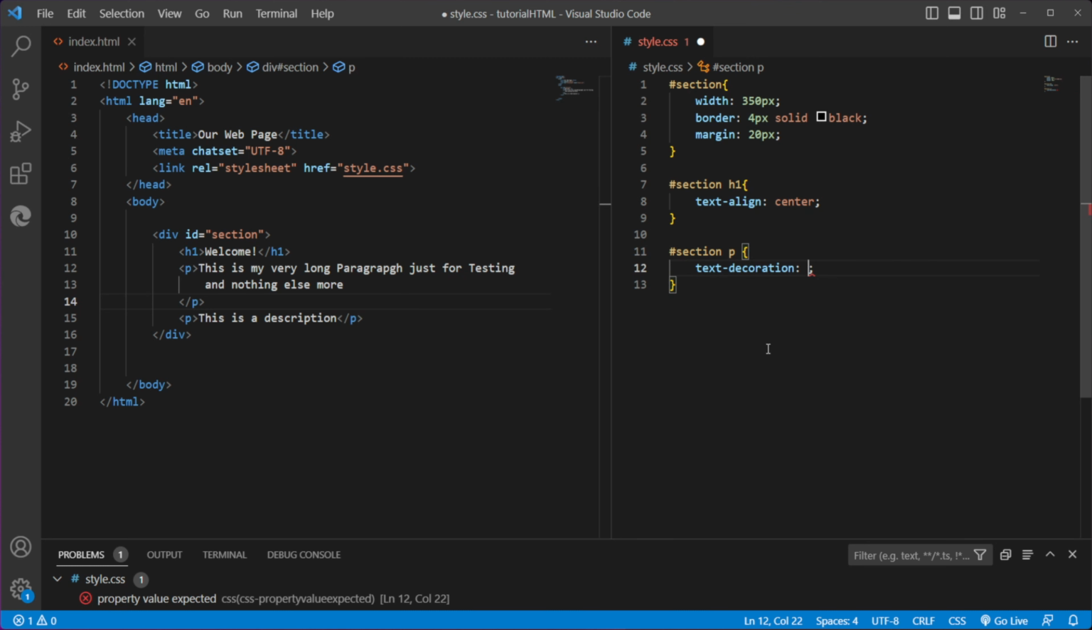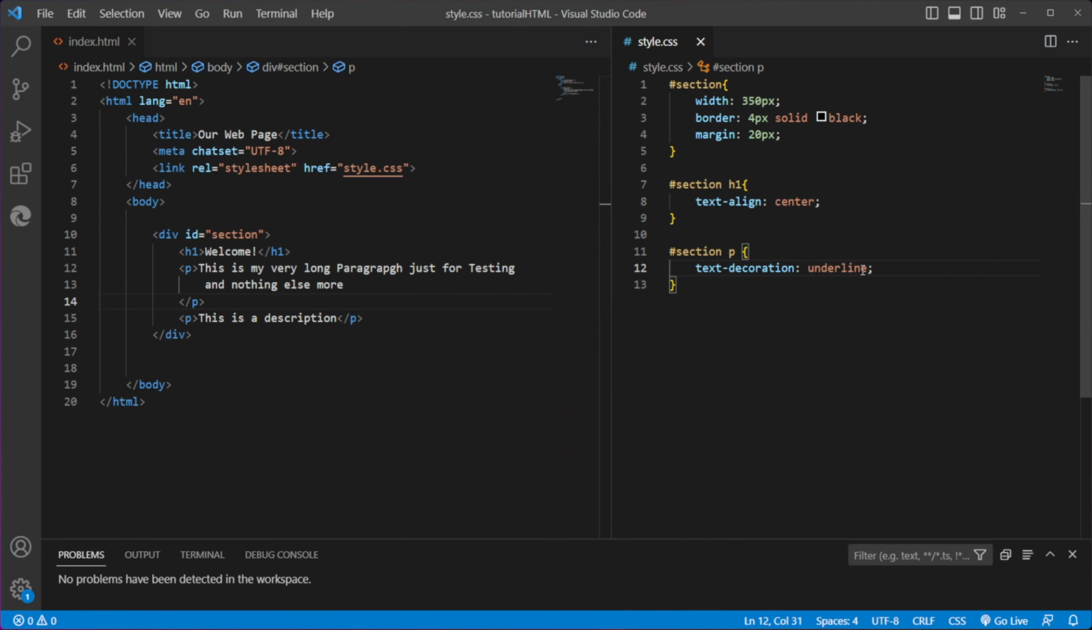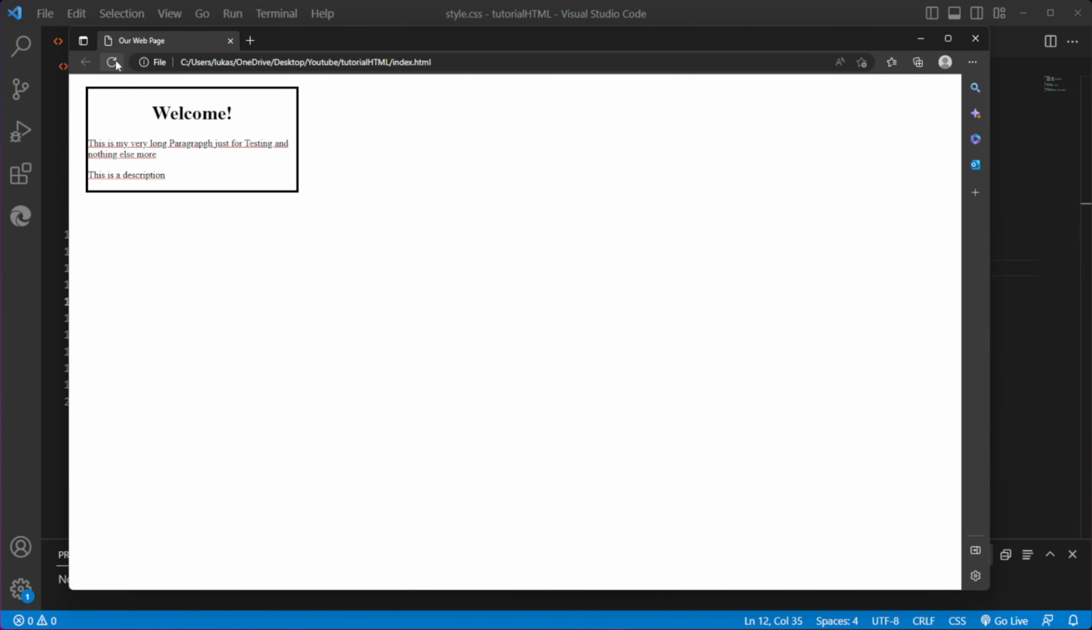So the very first value is the actual decoration line. Let's say we want to pass in underline, for example, we want our text to have an underline. So you can save that, go back. You can see that all our paragraphs will now have an underline. We can actually change the color of this. Let's say we want it red, so we can set red. Now you can see that the underline is red.